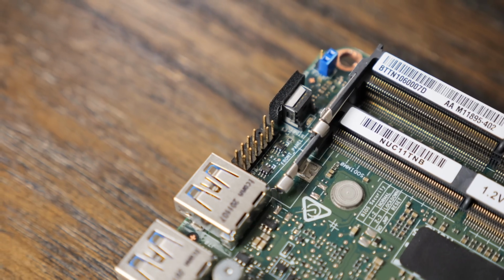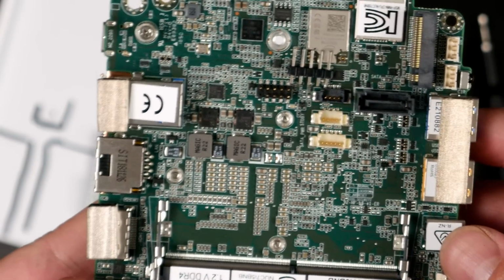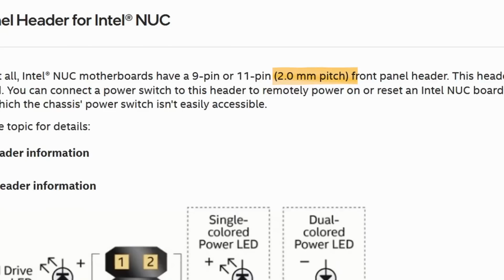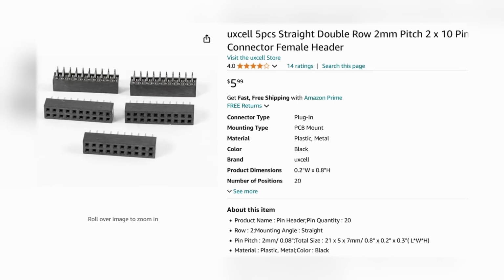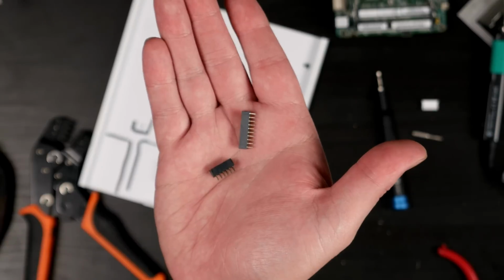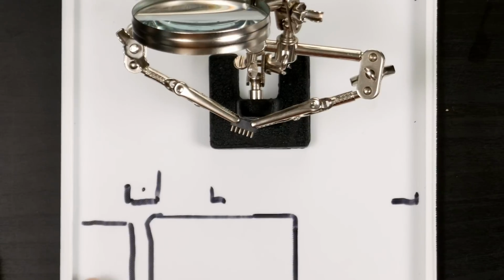The front panel header on the NUC wasn't so easy. Instead of a more common 2.54mm pitch connector, the NUC boards use a smaller 2mm pitch. Because of this, the only connectors I could ship in time for filming were these 2x10 female headers, which are meant for soldering through PCBs, not to wires. That wasn't going to stop me though.